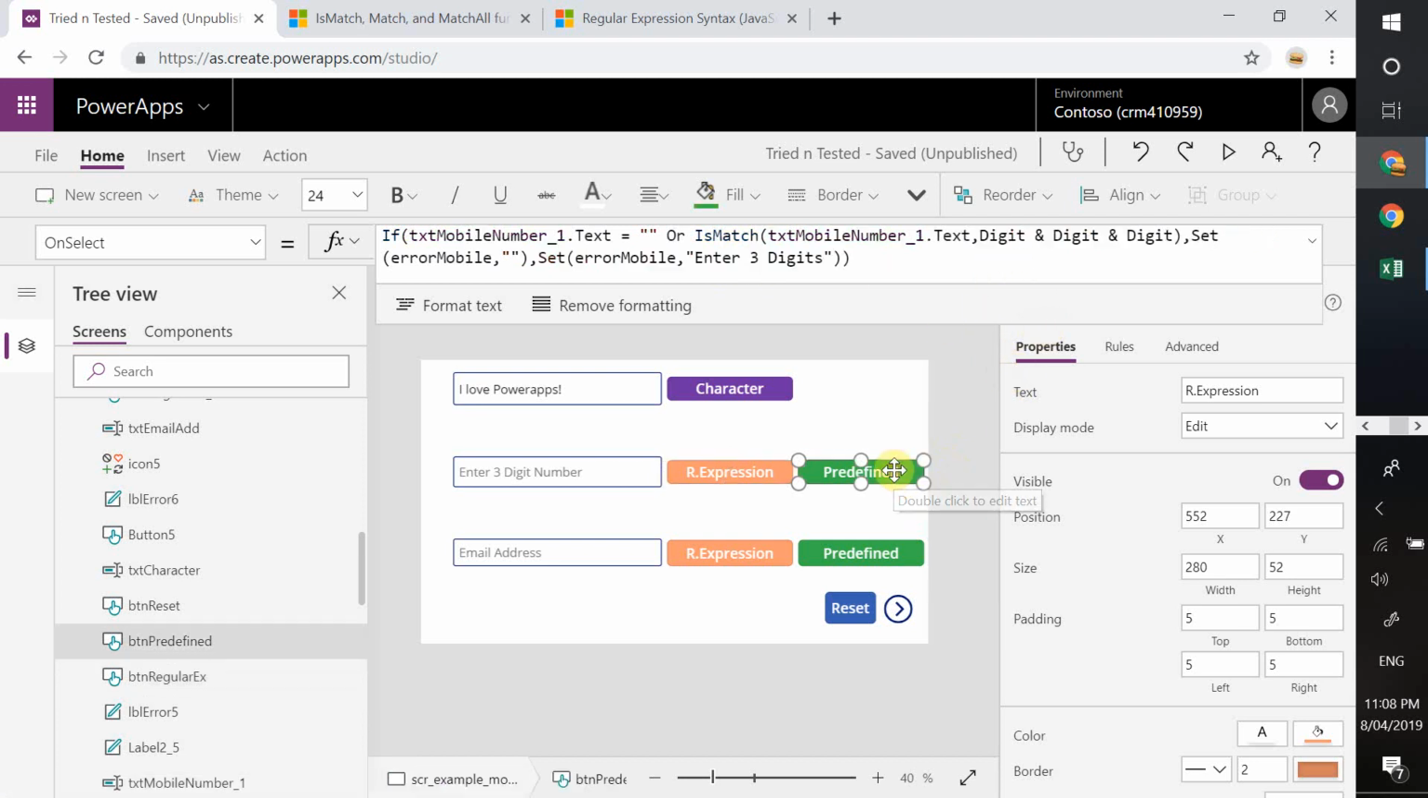So now we look at the predefined, right? So I mentioned just now that in predefined, you can build your pattern using the available matching enumeration. So digit is one of the enumerations that you have, because I want to make sure that they only enter 3 numbers, nothing more, nothing less. So I have to draw out my pattern. So that's how I draw out my pattern. Digit, and then using the string concatenation, I put another digit, string concatenation, another digit.